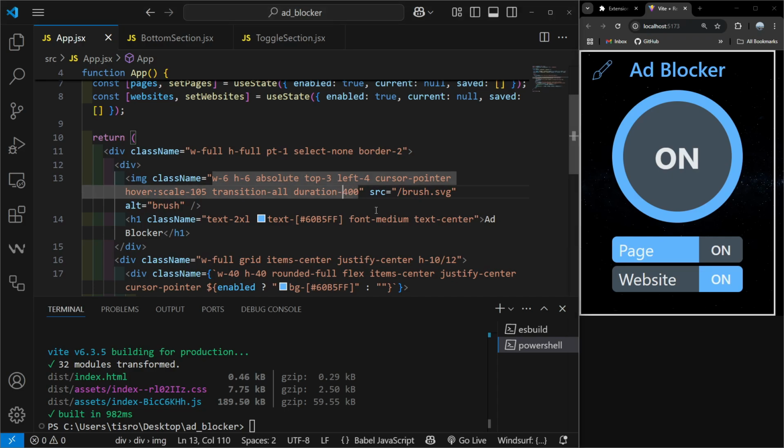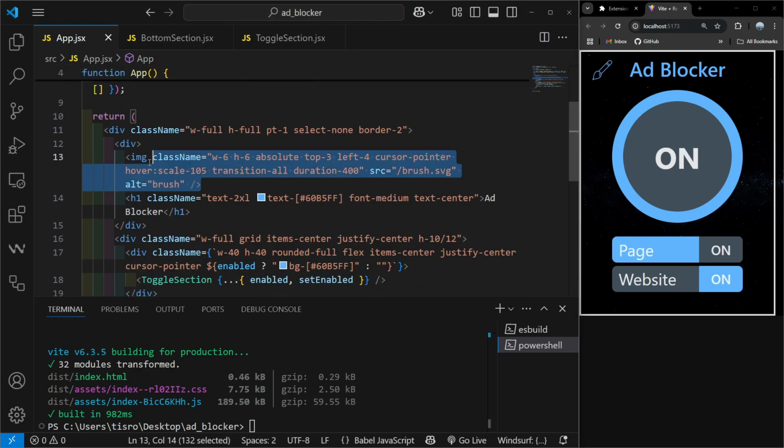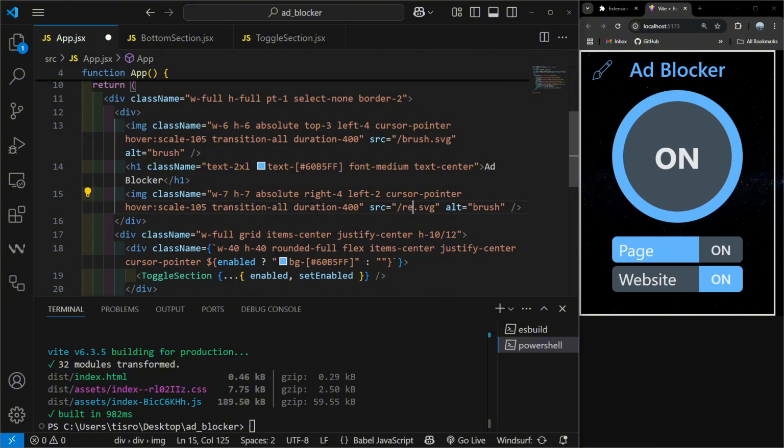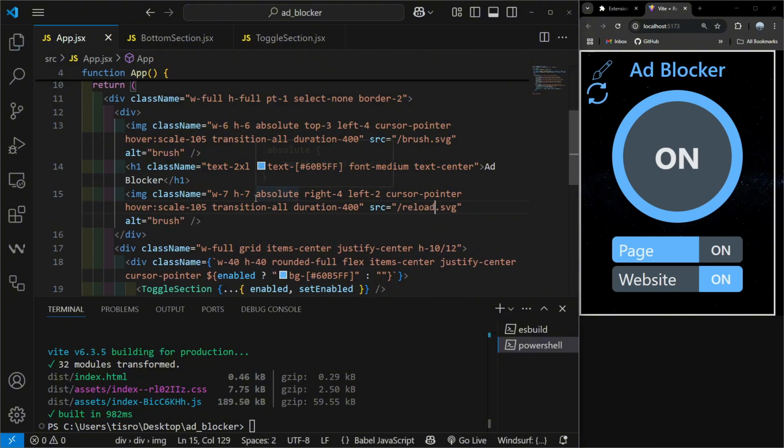So just like that. And then we're going to copy this, paste it right in here, and change this to right of 4 and then the top of 2. The sizing is going to be a little different since it's a different SVG, and this one will be the reload.svg. For some reason it's still on the left, and that's because I forgot to change this. So this should be top 2 and then right of 4.